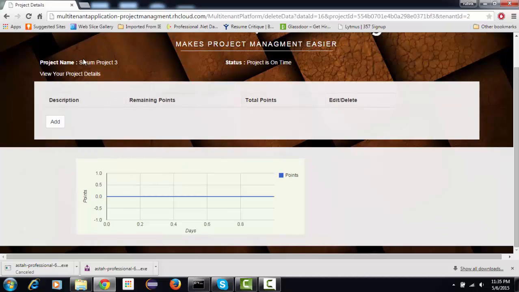For Scrum, the same page is used for Kanban and Waterfall as well, and all the fields specific to those tenants are displayed in the same page.